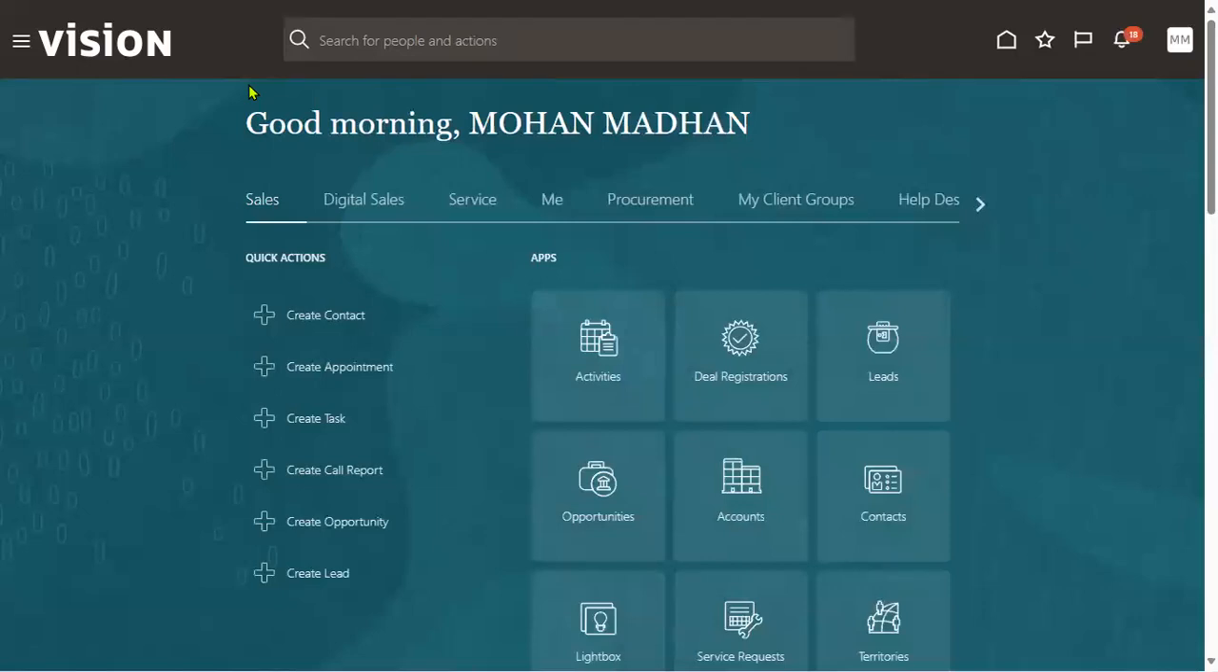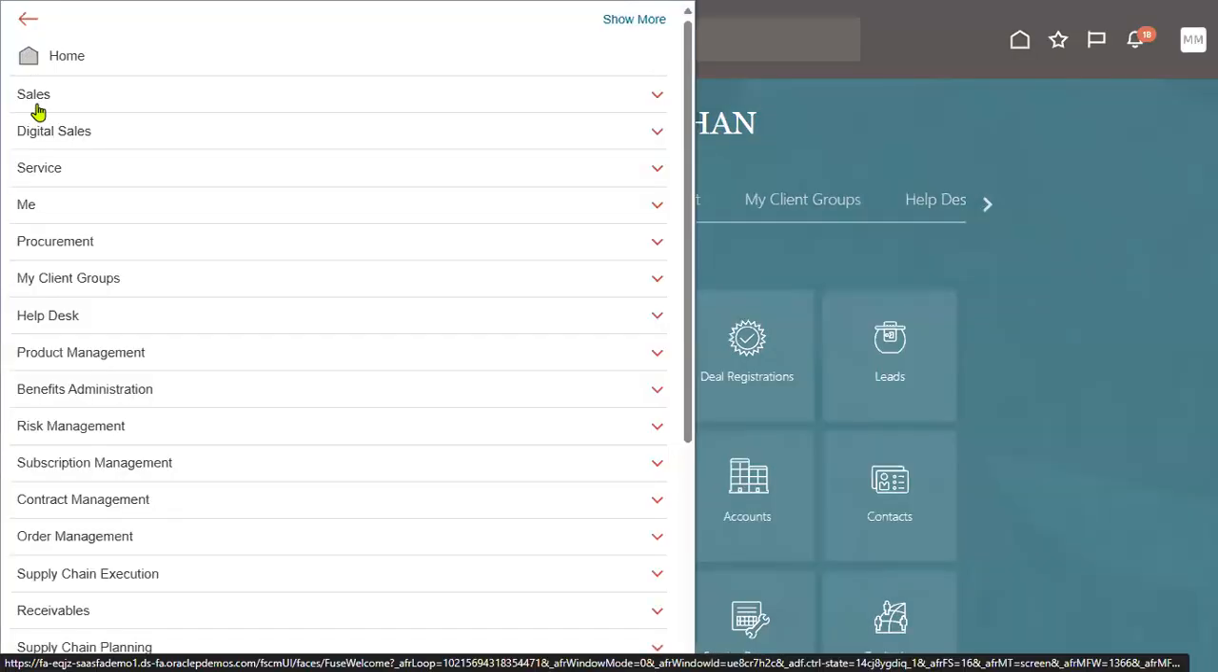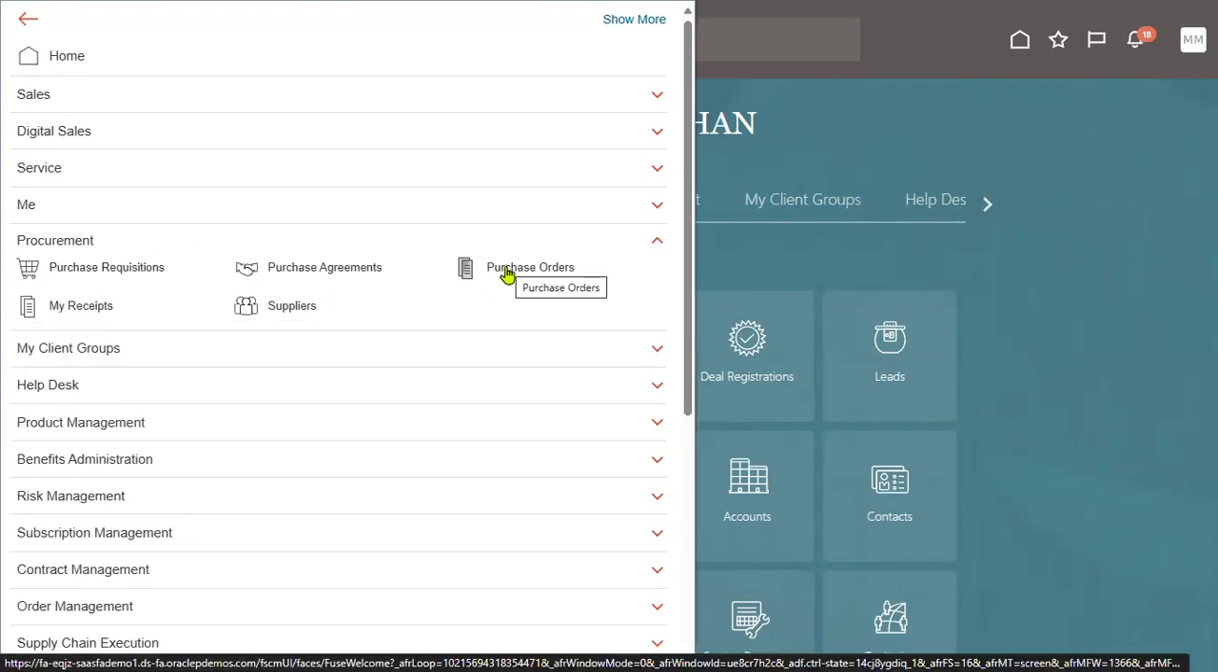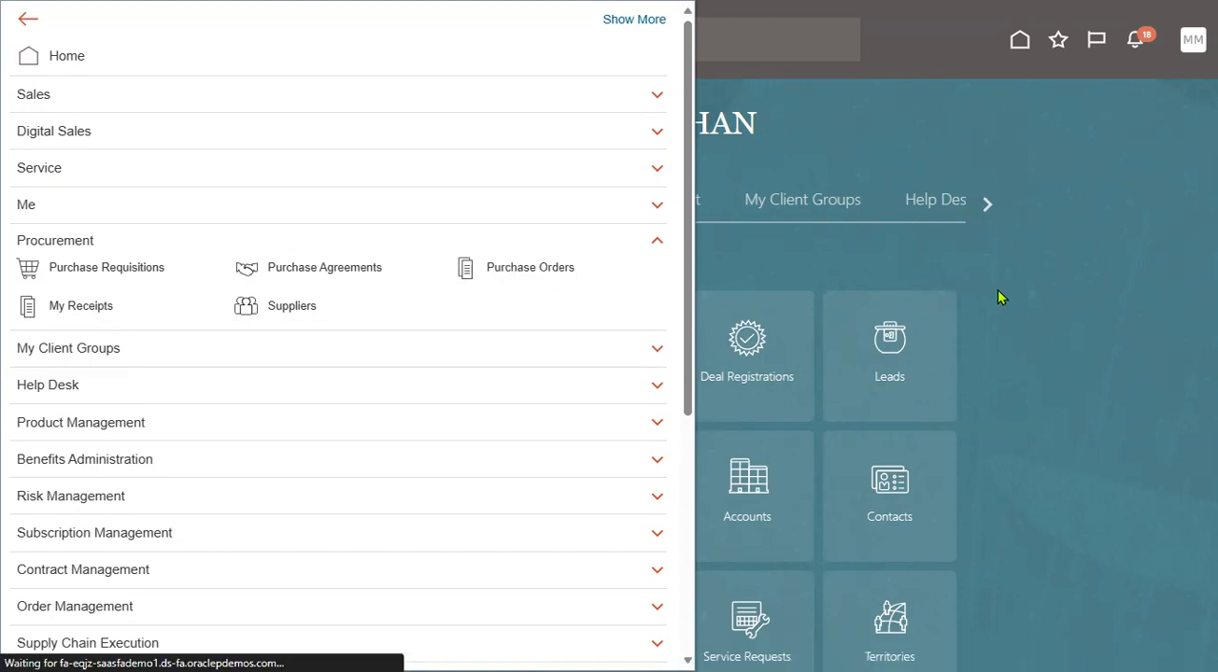Now we can first verify whether the role has been applied or not. Go to Navigator, Procurement. We got the Purchase Orders option, right? Yes, the role has been applied successfully.